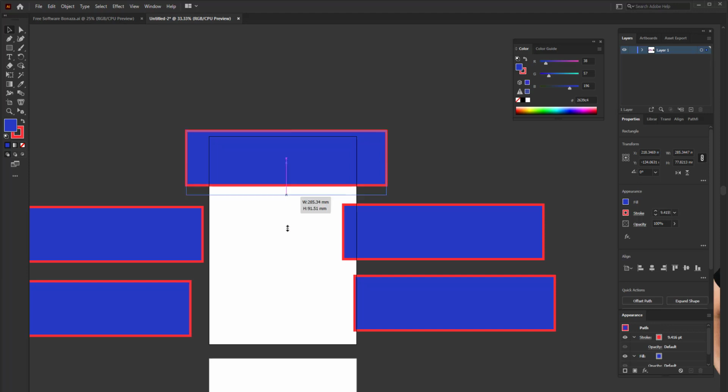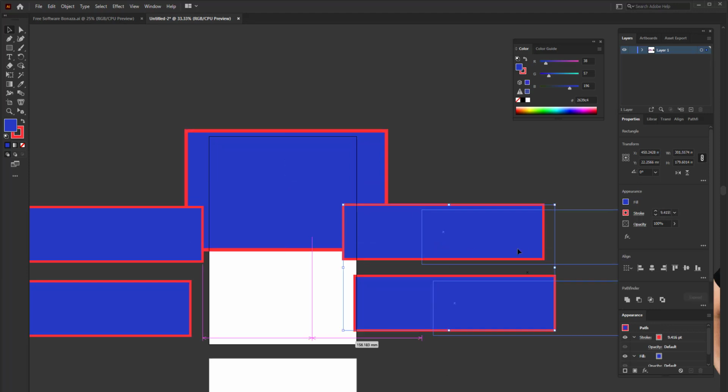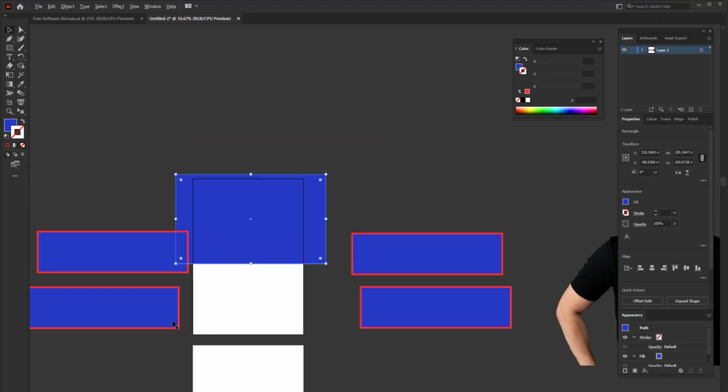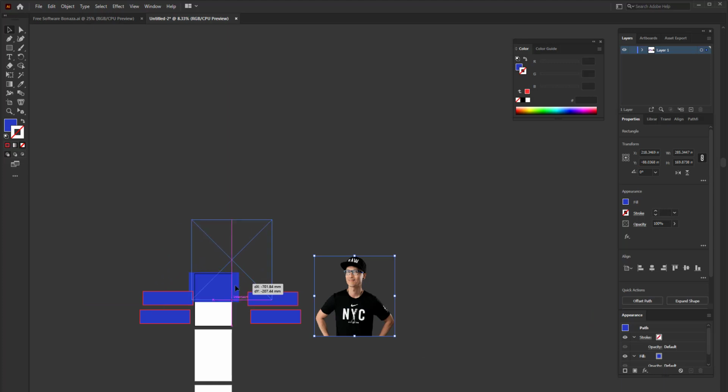Now I can decide, okay, I'm trying to bring this guy into my design now. I'll go ahead to say, let me remove the outline of this guy. I'll remove the outline and I go ahead to place my friend.